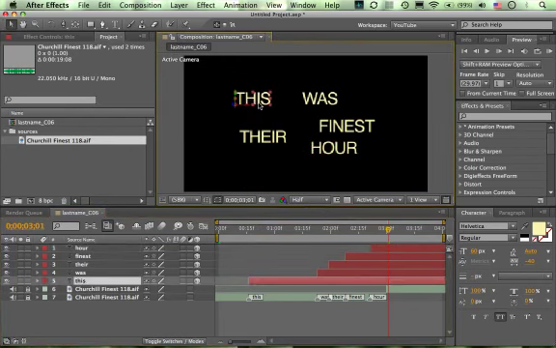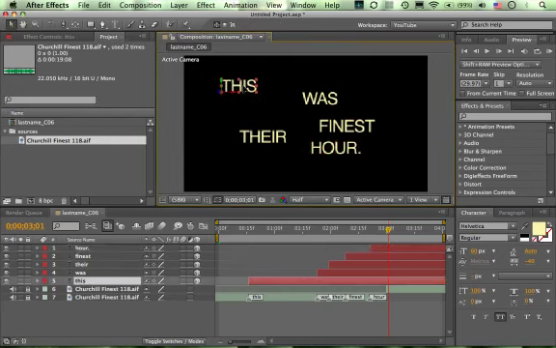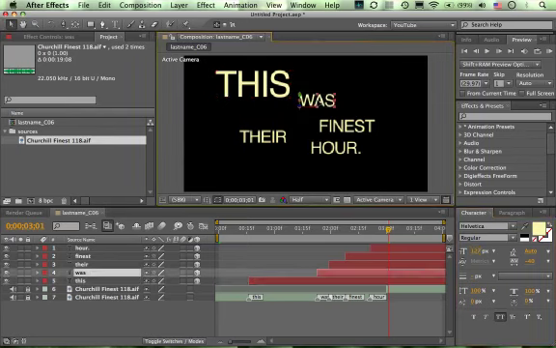I'm not going to do any more typing. Actually, we will. One more bit of typing. Select hour, add a period after it. It's just good form. It looks better with a period. Back to the selection tool. Move the this. Let's say I like it bigger. Make it bigger. Okay. Was there, I'm going to put them underneath the this.